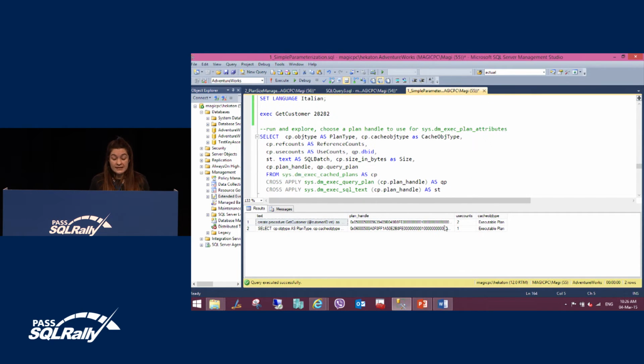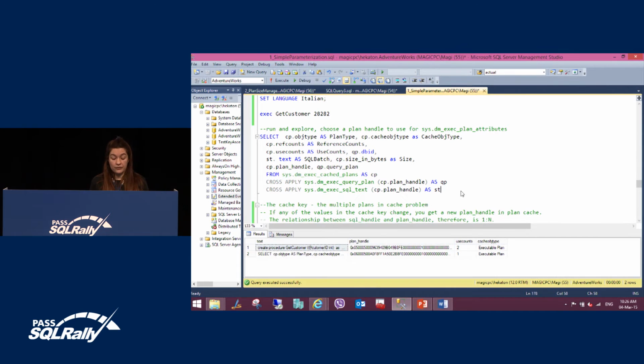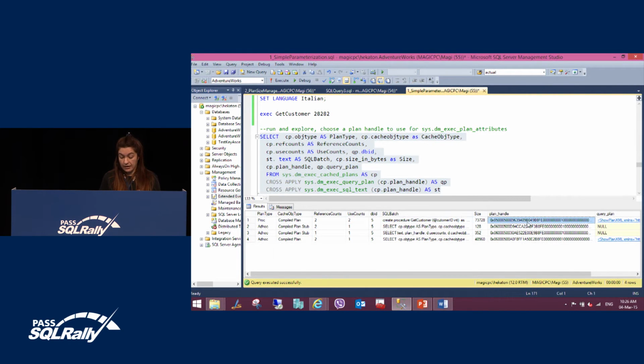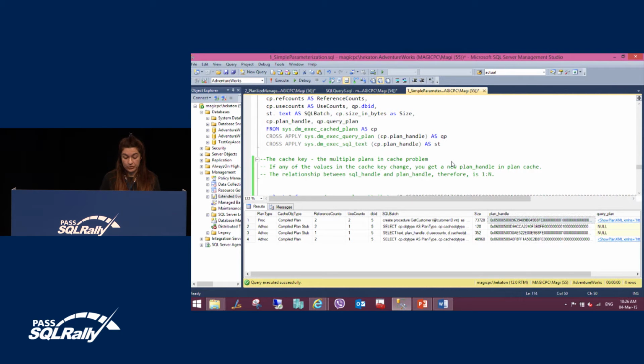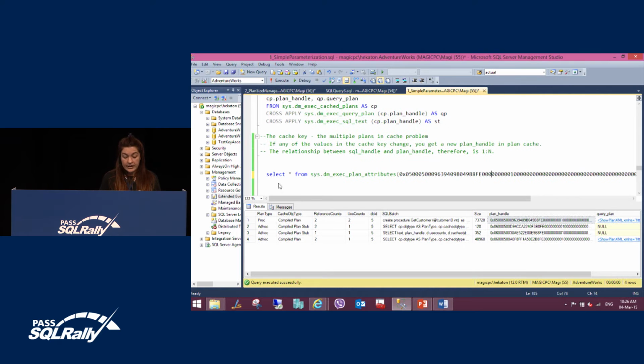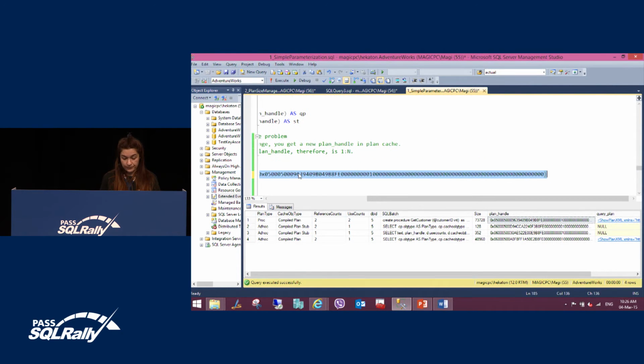So there is something important according to this stored procedure. When I get this stored procedure and its plan handle, which is actually the plan GUID for the specific procedure, then I can get the plan attributes.